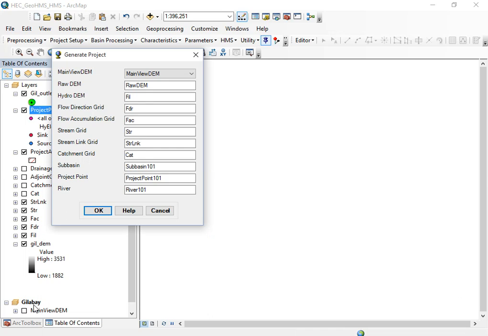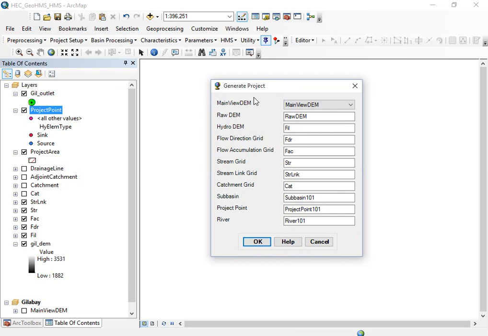You see the generate window is now available here. Main view DM is main view DM, raw DM is raw DM, hydro DM is the field DM. So you can use the default ones, and also the flow accumulation, stream grids, streamline grids, and catchment grid. Here is the sub-basin outlet. The sub-basin is sub-basin number 101, the project point is project point 101, and similarly the river is river 101.